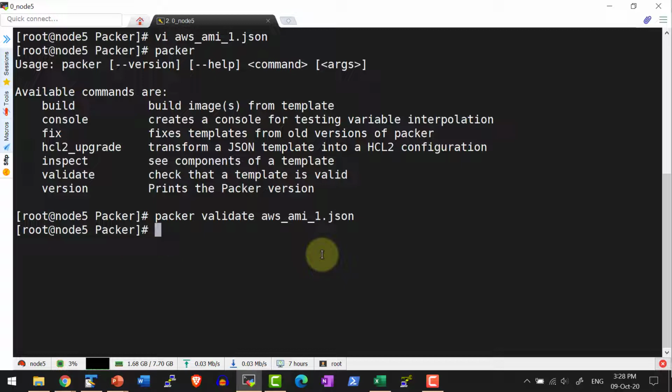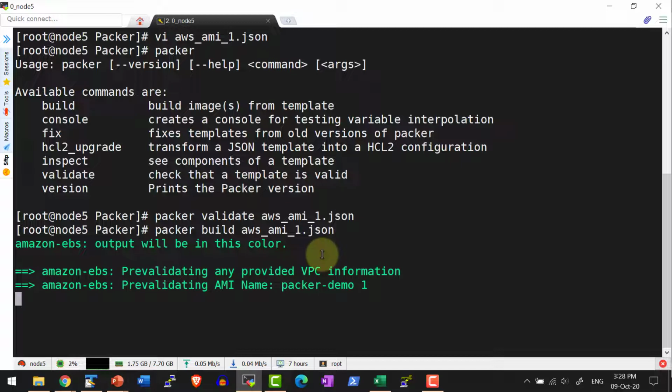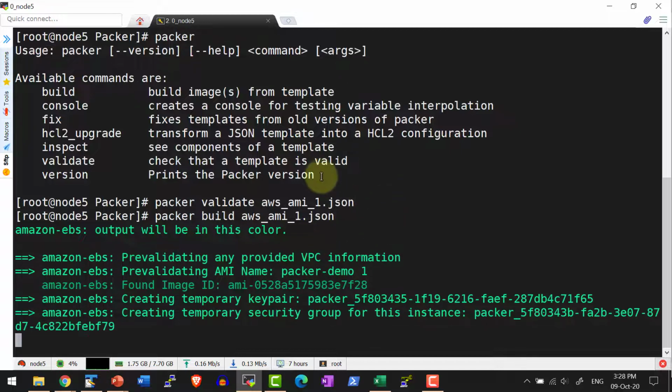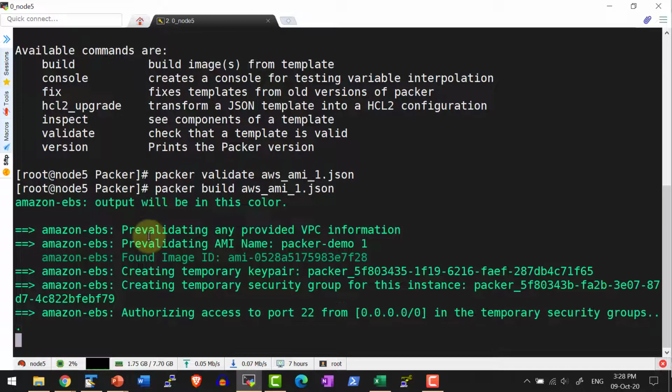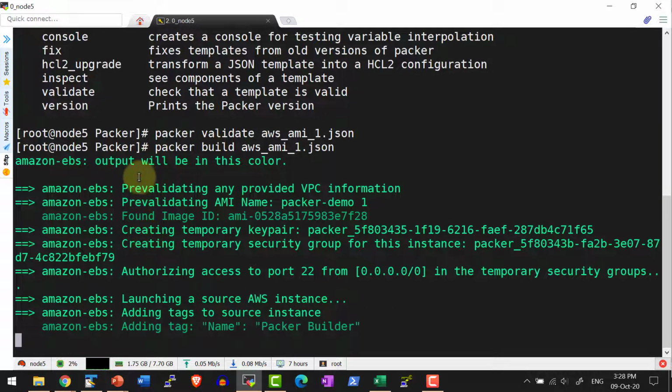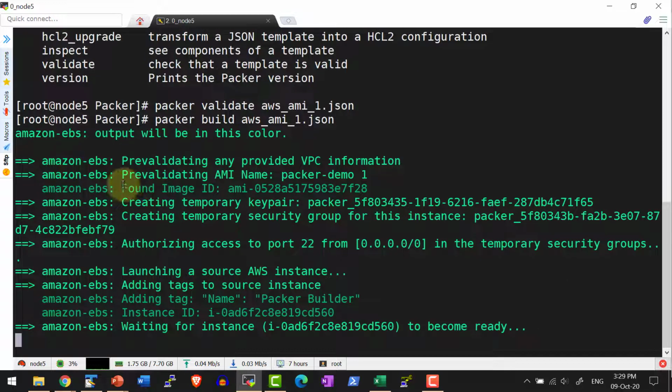Now, let me go ahead and build this configuration file. Packer build, and the JSON file. This particular build will be in this specific color. In case I have multiple builds, then it's going to provide each and every build in a different color. Here I can see the information. It found the base image that we had provided as part of the configuration file, and it is creating a temporary key pair and security group.